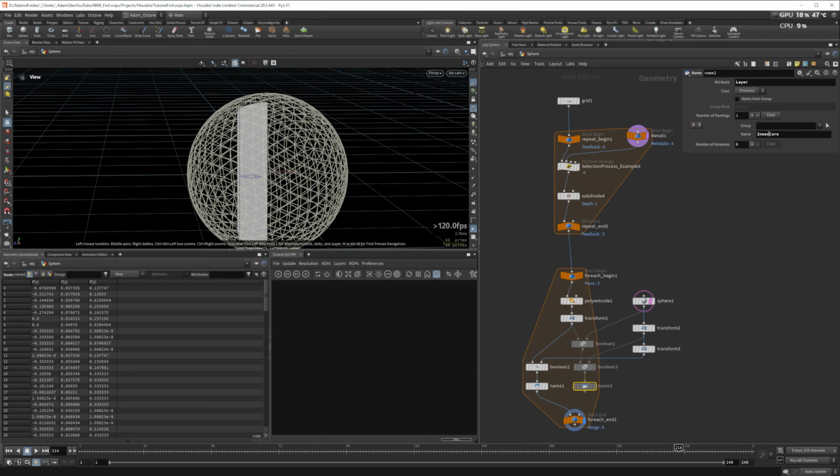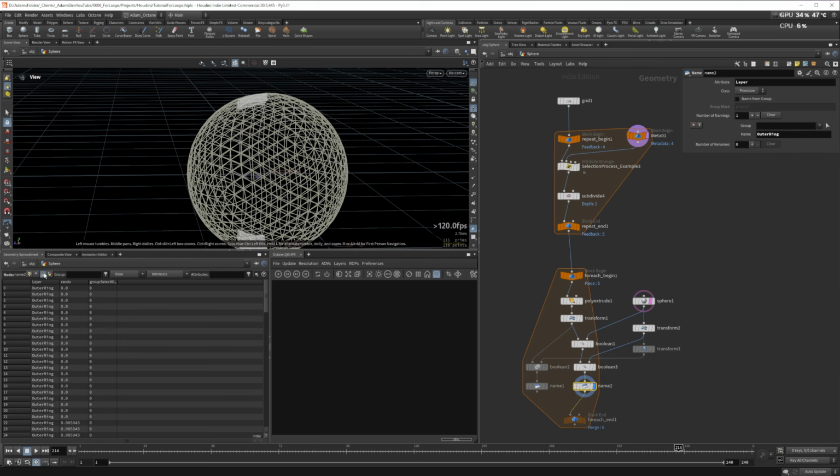And we're going to name it outer ring. And again, when we name these things, what's awesome is it pops up in our primitive thing, and everything's just going to be called outer ring that comes through this channel.